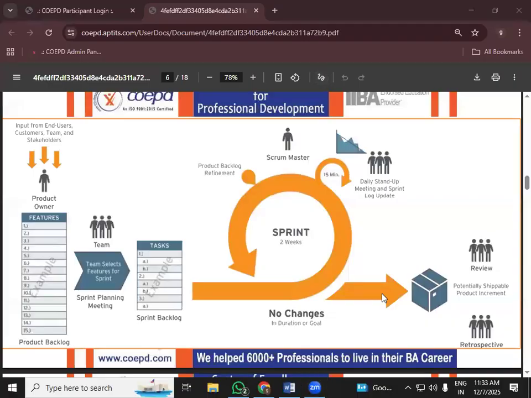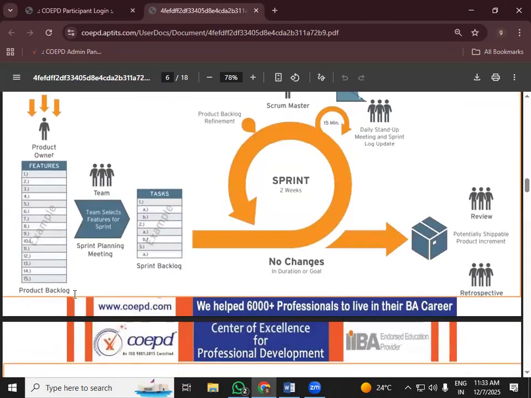Okay. So the entire process in the sprint can be seen here. Let's discuss this diagram, and this PPT is already available in your COPD student portal under the document section. See, the first thing is our product owner. The product owner will be getting the features, or the user stories as we say, from the clients. He will be getting the requirements, and those requirements will be transferred into the product backlog.